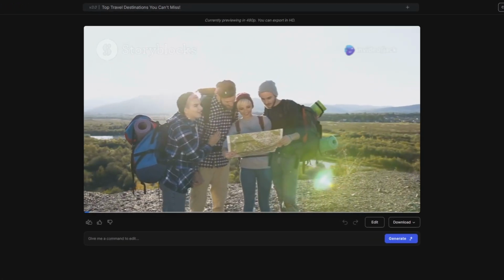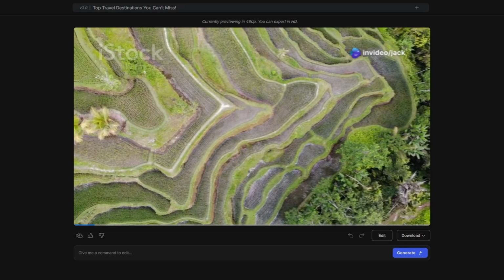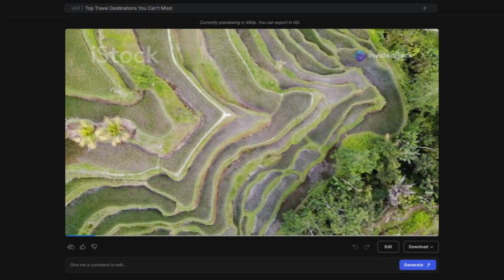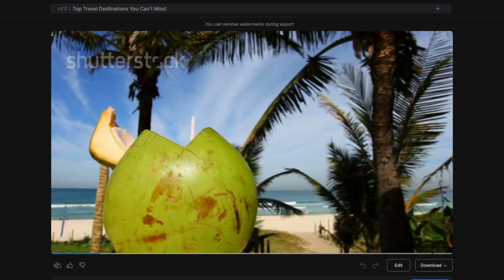Hey, adventure seekers, ready to add some spice to your travel list? Let's dive right into the top must visit places for your next big adventure. First up, Bali, Indonesia. Imagine waking up to the sound of waves, sipping on fresh coconut water.